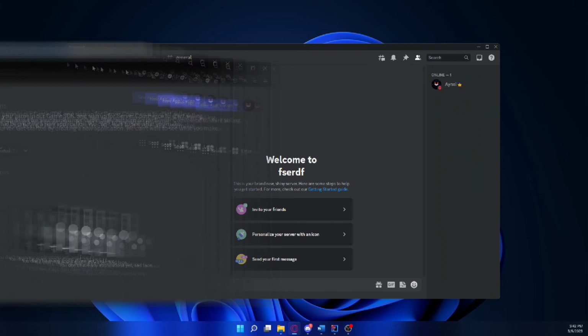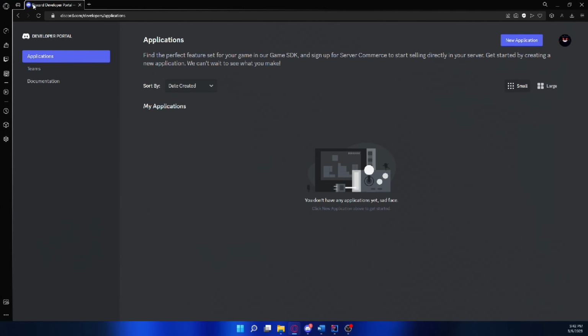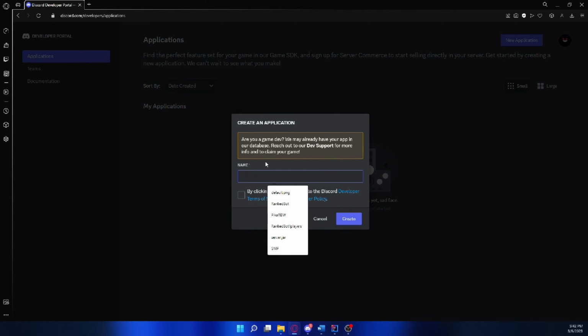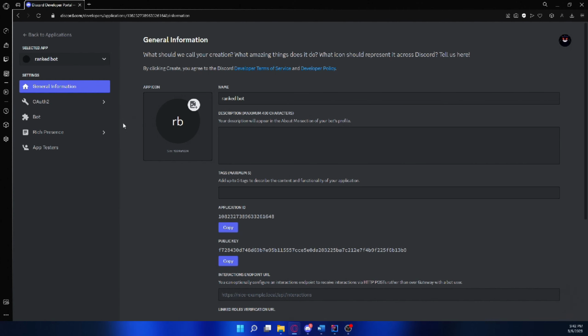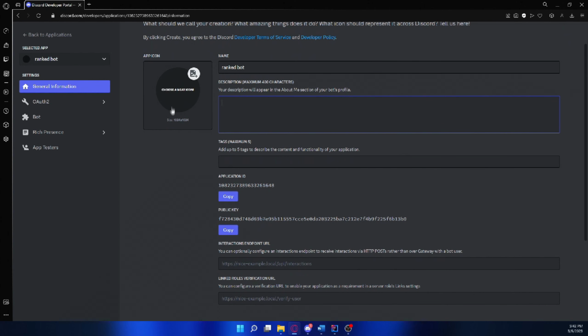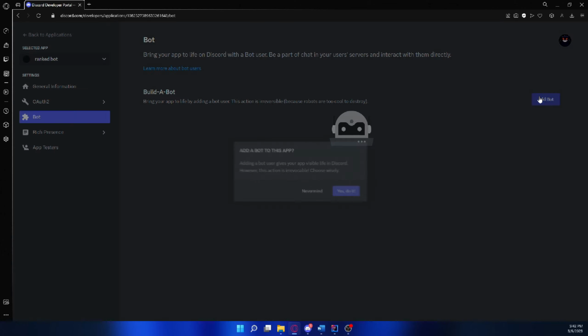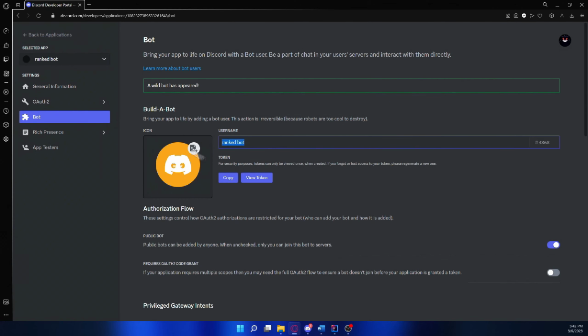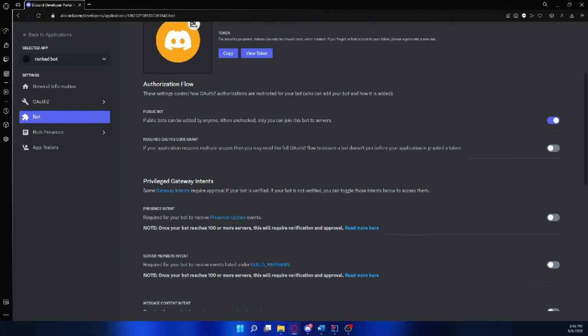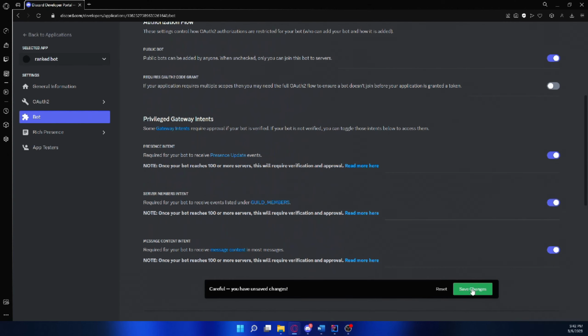You can do that by going to this link or just typing Discord developer portal in the Google search bar, and then you need to create a new application for the account. So I'm on my old one, and I'm gonna just name it ranked bot. Create. Then this is the bot about me. So we need to click add bot. You can change its username, its icon, profile picture. You need to enable these 3 options, save changes.